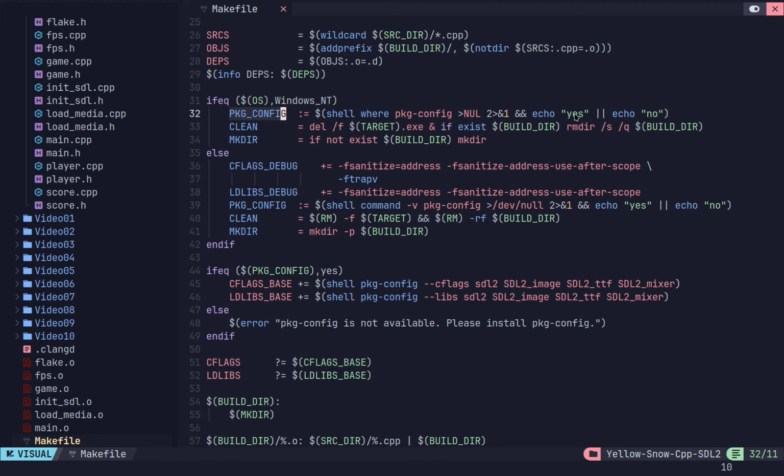So right now, the first thing I want to know is an answer, no or yes, and store it in package config if package config is installed. So up here, this is kind of an if equals. Basically, if this variable right here, which is a Makefile variable, kind of a system variable, not something I'm setting, evaluates to Windows NT, and again, I haven't tested this, so I hope this works, it's saying, hey, you're on a Windows system, do this code. If this is not equals, it's going to run this code.